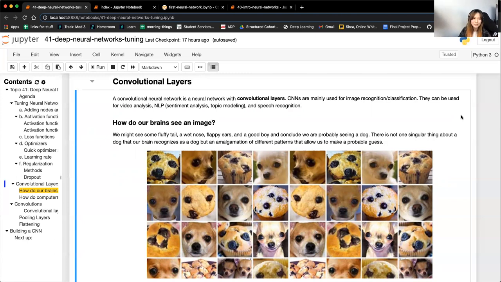So first, drawing a comparison between how we see images versus how computers see images. How do our brains see an image? In detecting, all right, is this a dog or a muffin? You might look for, all right, are there tails? Are the noses wet? Do you have flappy ears? Is it a good boy? And we conclude that we're probably seeing a dog. There is not one singular thing about a dog that our brain recognizes as a dog, but it's an amalgamation of different patterns that allow us to make a probable guess. There are a bunch of these images that have food items that look like animals. And yeah, you can imagine that they do look kind of oddly similar.